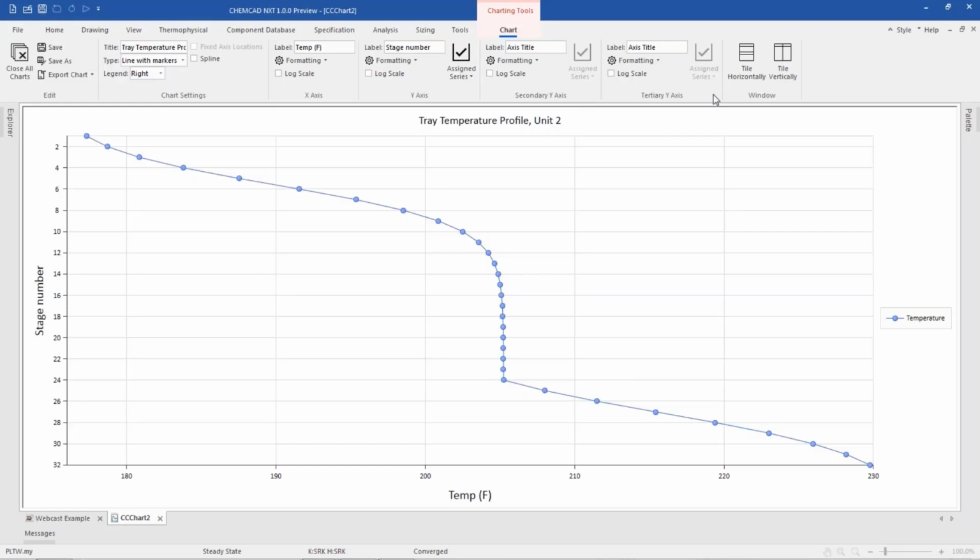From looking at this chart, we can infer that the current feed location is not optimum, since there is a sharp discontinuity at stage number 24, the current stage.